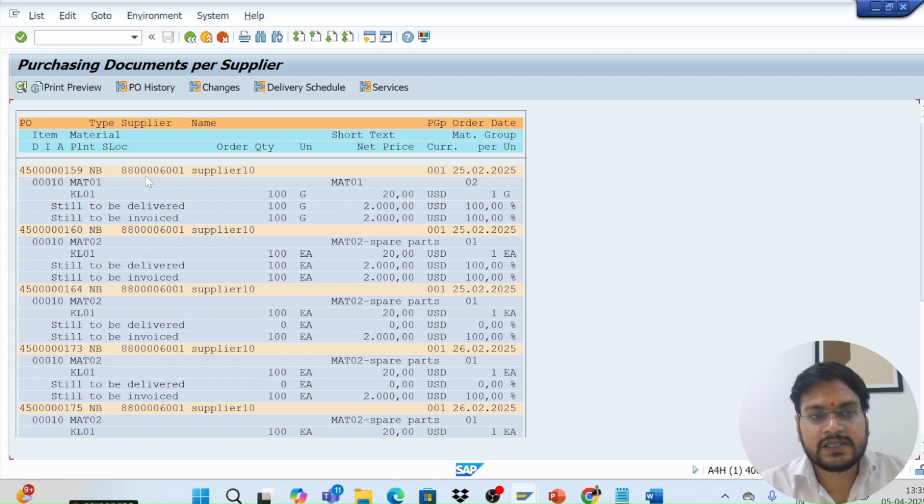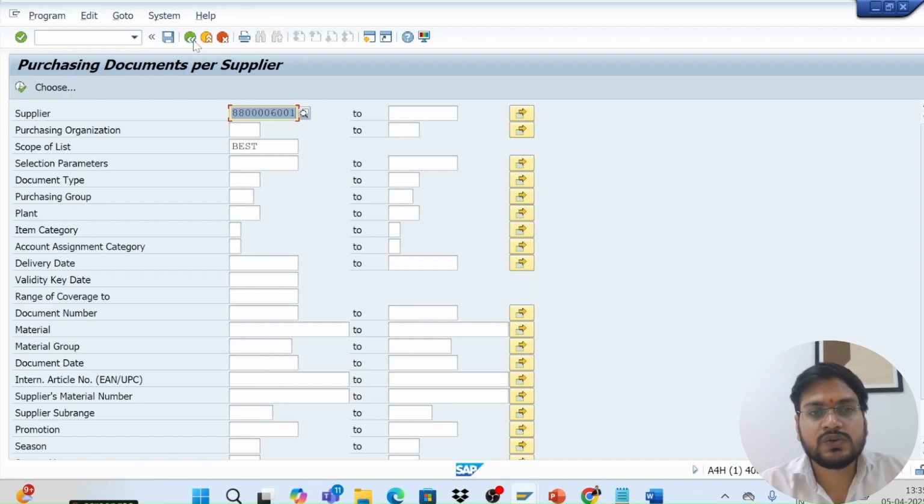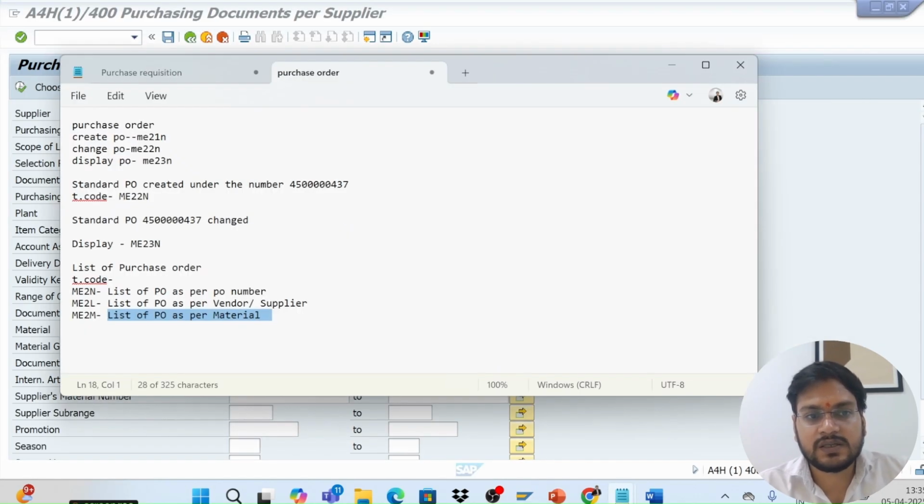Okay, so for that supplier, any number of purchasing document we have created in the system, we can see the list from here. So to see the reports, to see how much expenses is there on this supplier, how much we need to pay to their supplier, each and everything we can see, all these reports we can see by just using these T codes for that purchasing document, like ME2N, ME2L and ME2M.